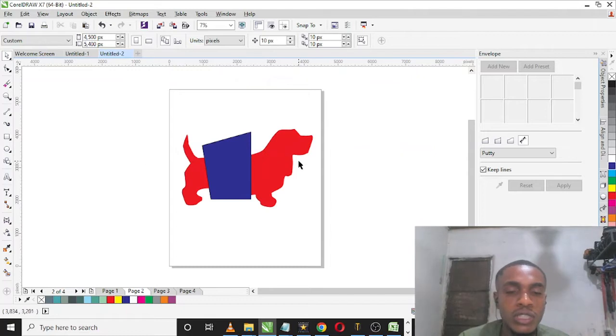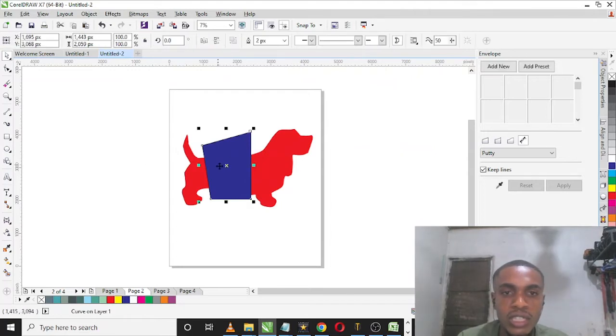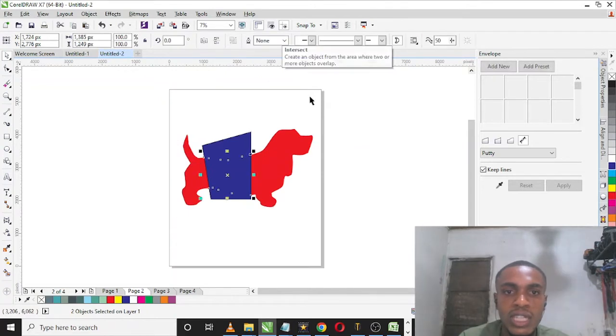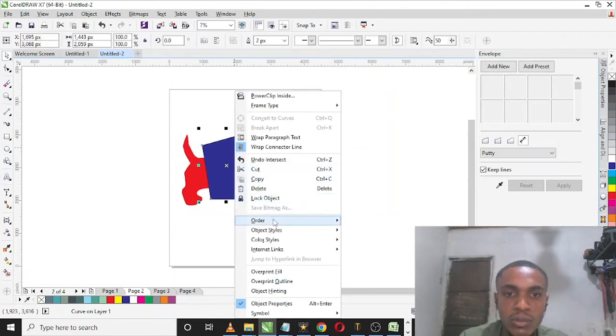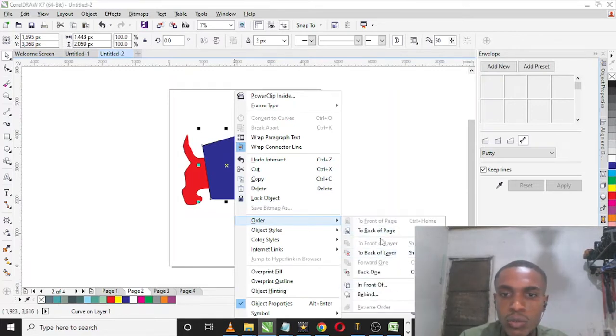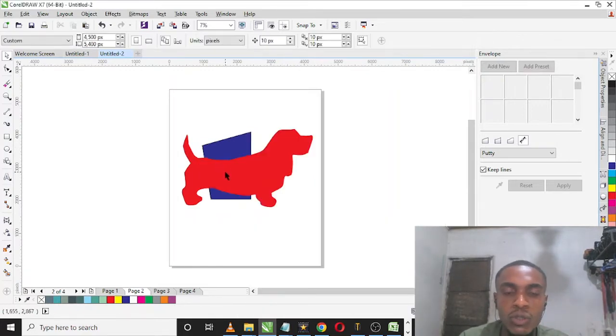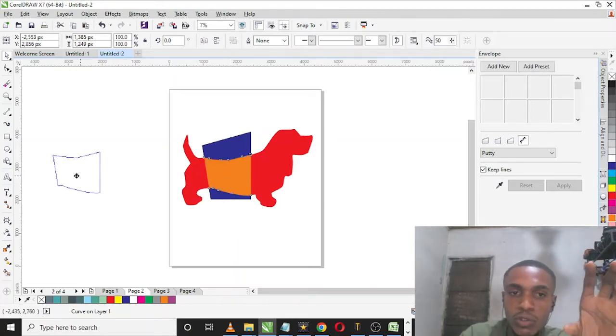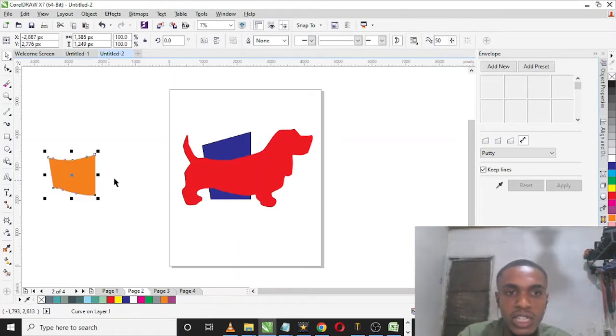Now from here, what I want to do is simple. I'm going to select this shape, holding down shift, I'm going to select these two, and I'm going to click on intersect, and I'm going to select this object right here, and I'm going to click on arrange, send to back of page. What that intersect does is it has created a different section of this full object, and you can see this is what it has created here.